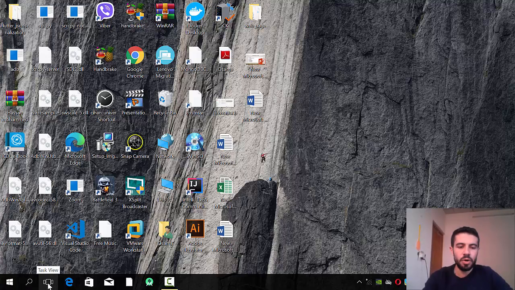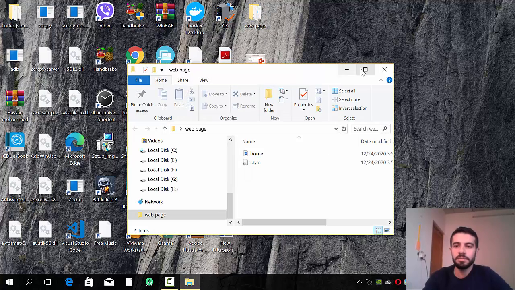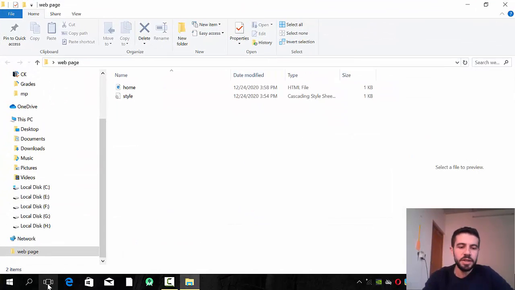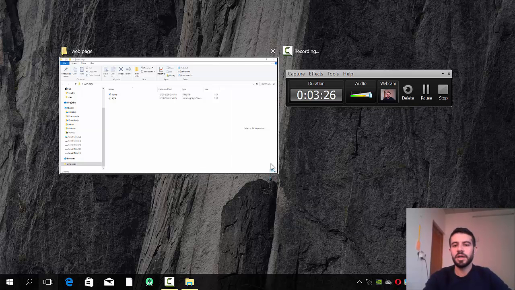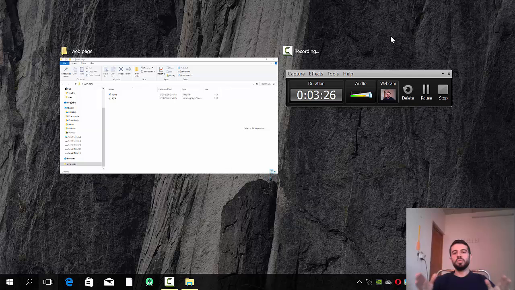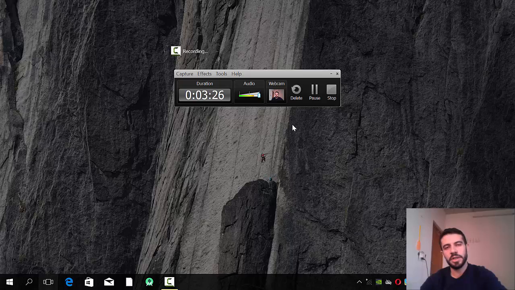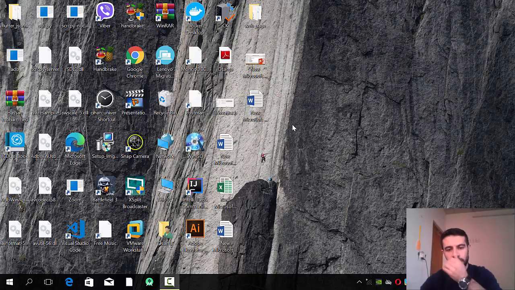Here we have the view, or Task View. I've opened this recorder to record this video, and I can open another thing, for example this page. Just select Task View here, and I can see I have two windows, or two programs, running now. For example, I need to close this one, so I close it from here, and press Escape on the keyboard to return back again.